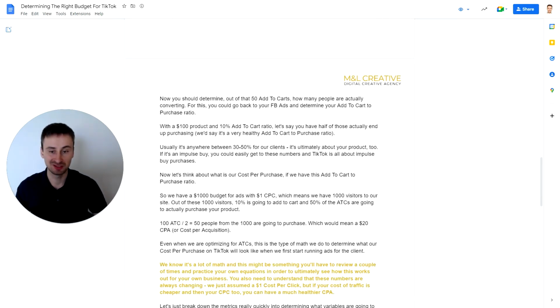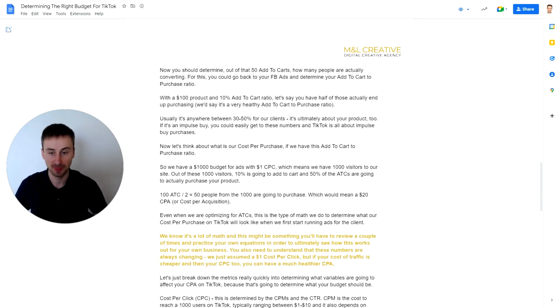Now, you should determine out of those 50 add to carts, how many people are actually converting. For this, you can go back to your Facebook ads and determine your add to cart to purchase ratio. So with a $100 product and 10% add to cart ratio, let's say you have half of those actually end up purchasing, which we'd say is a very healthy add to cart to purchase ratio. Usually it's anywhere between 30 to 50% for our clients, and it's ultimately about your product too. If it's an impulse buy, you can easily get to these numbers, and TikTok is all about impulse buy purchases.